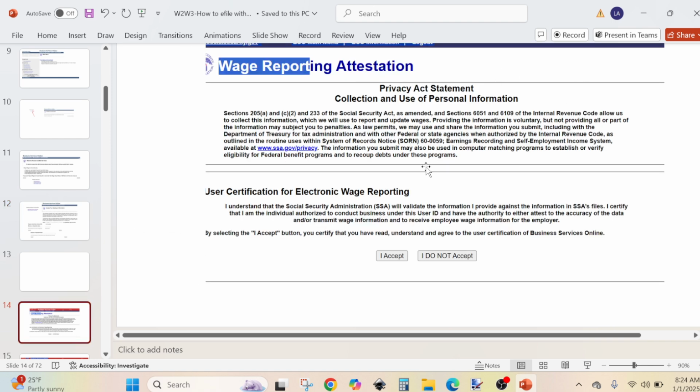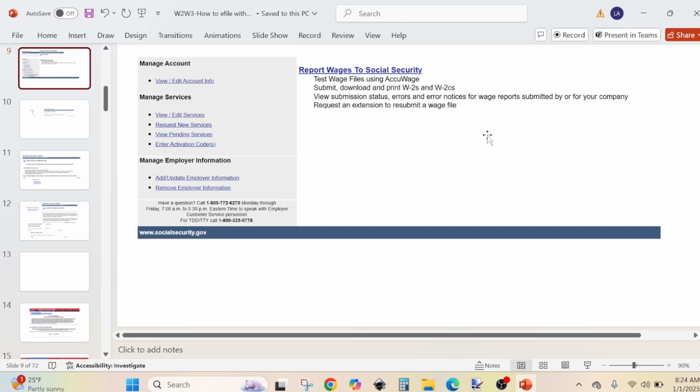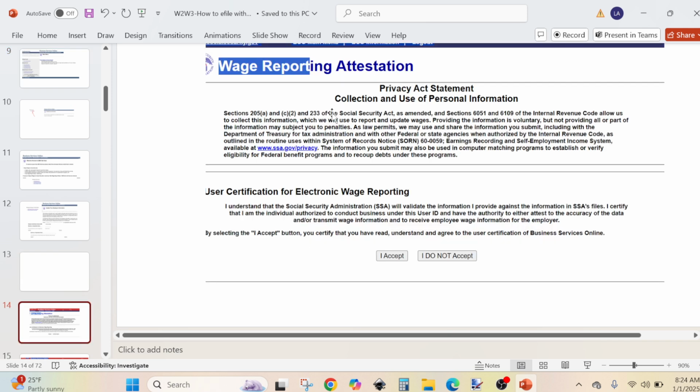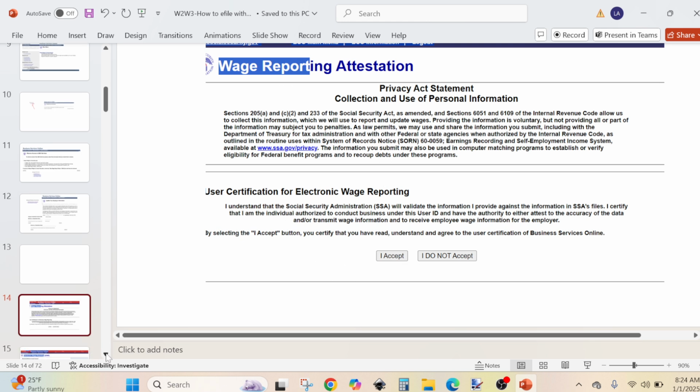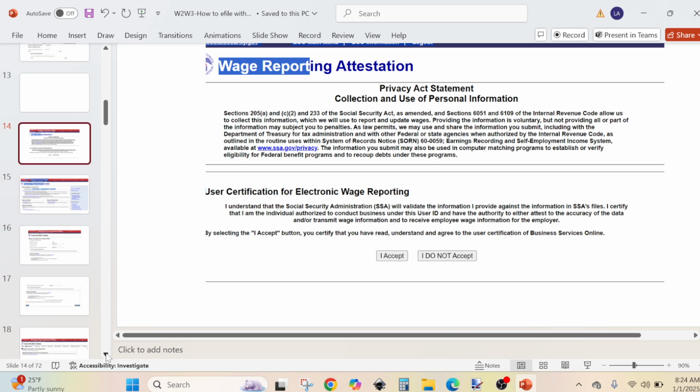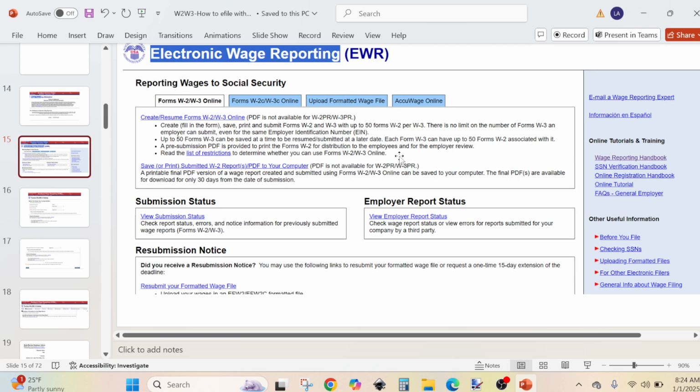Okay, so let's see, from this section, when you click on report wages to Social Security, it will take you to an attestation page that you can read through and accept. And then you'll come to the electronic wage reporting page.